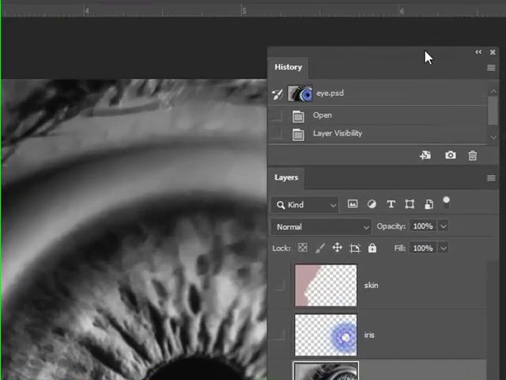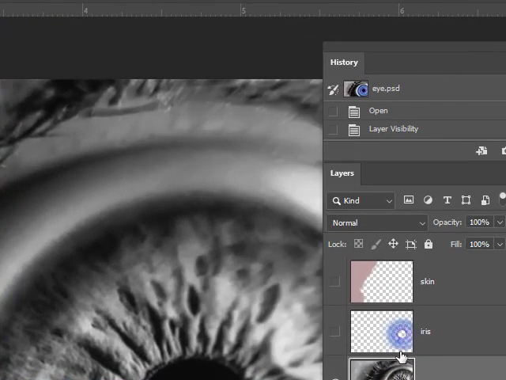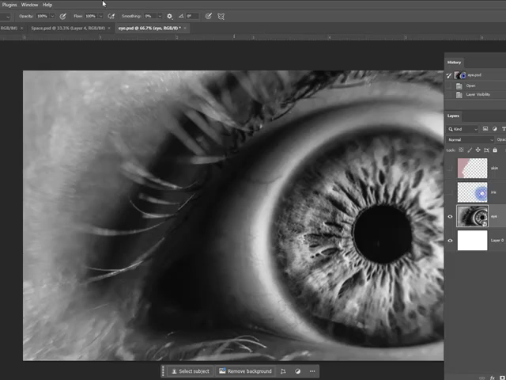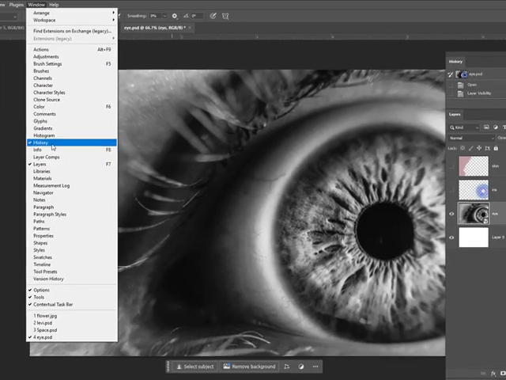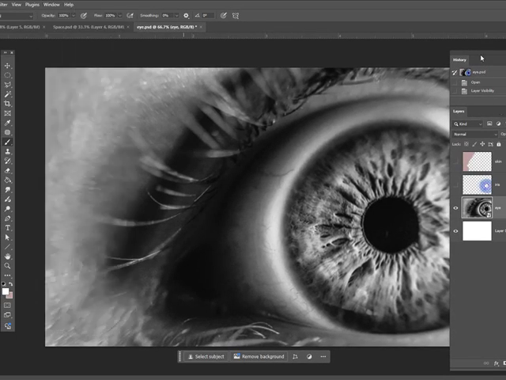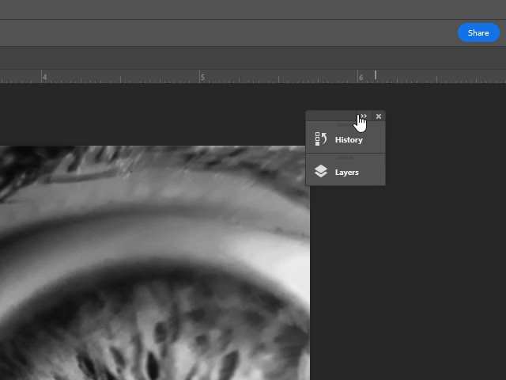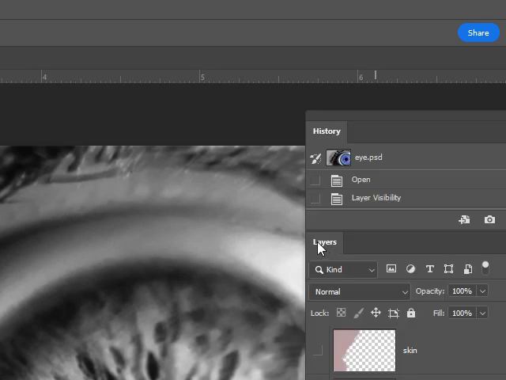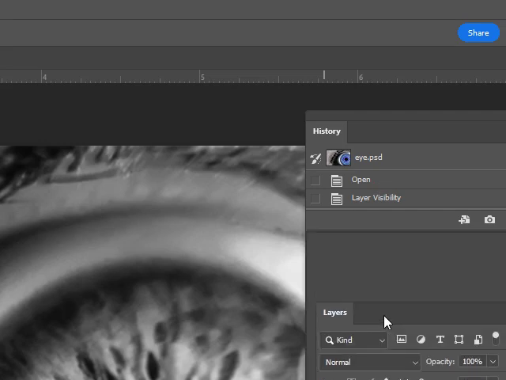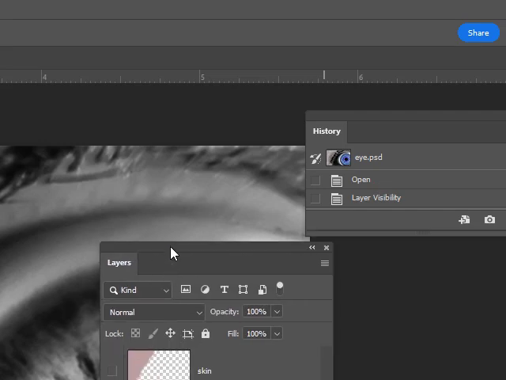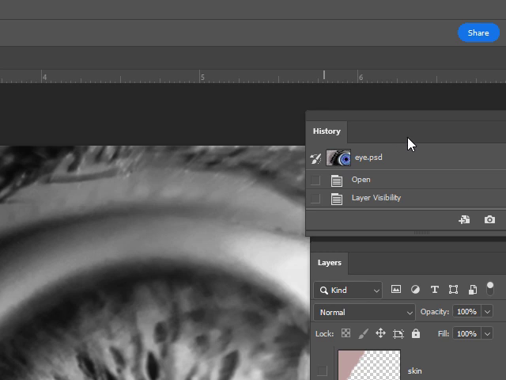Speaking of panels, over here are two panels that we use an awful lot, the history panel and the layers panel. So if you don't have the history panel open, go up to Window and select History. You should have the layers panel open. Now these panels, I can minimize them, I can dock them, make them small. So you can take a minute and just explore, like physically moving them around or shrinking them up or expanding them, doing things like that. But these two are the ones that you'll want to have open the most.